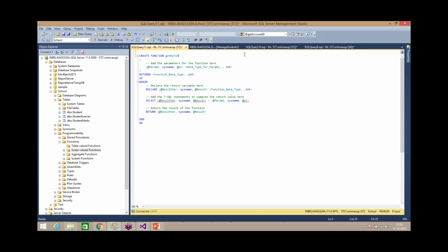Let's call it get my total leaves. This is the function, and I am passing student ID. You declare a variable here, total leaves applied. Then total leaves applied equals count star from student where id equals the student ID parameter. This is another way of assigning a value to your variable; you can use it this way also.